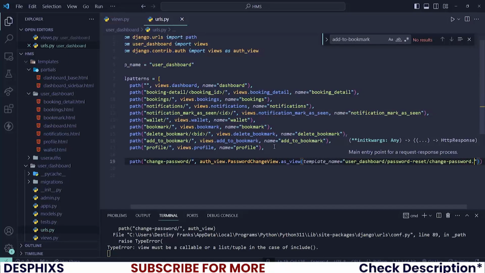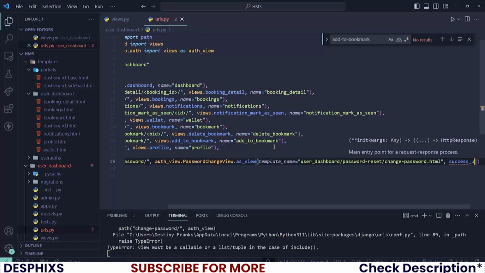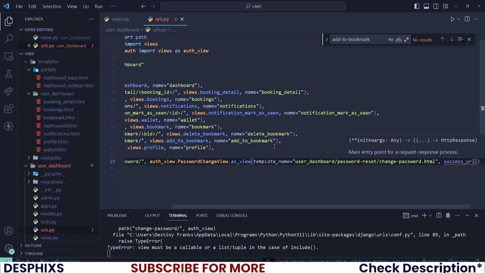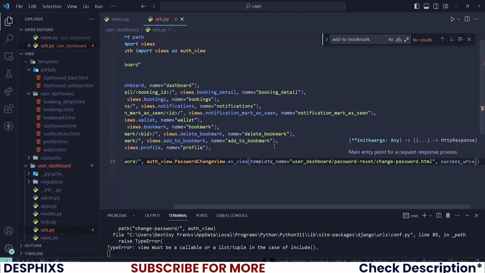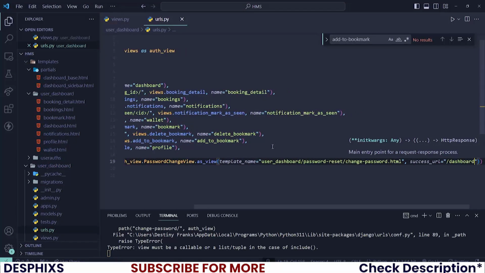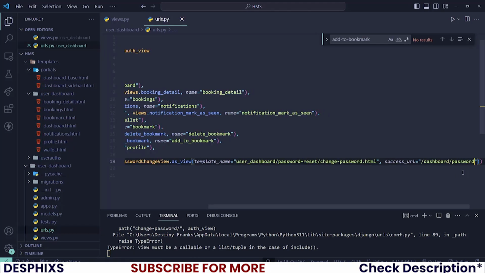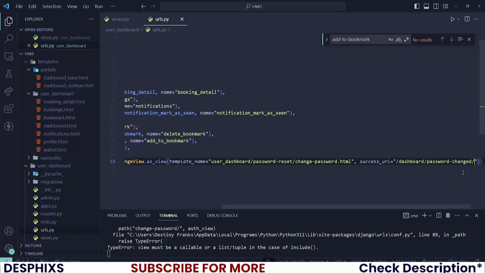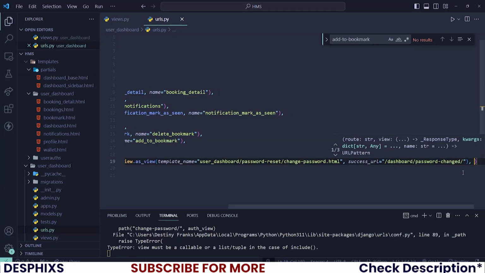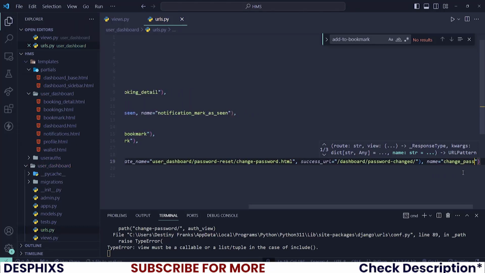change_password.html. And I also need a success URL. So success_url. After the password gets changed successfully, where should we redirect the user to? So success URL should be equal to /dashboard/password-changed. Okay. And we also need to give this a name. I know it's a very long view. The name should be called change_password.